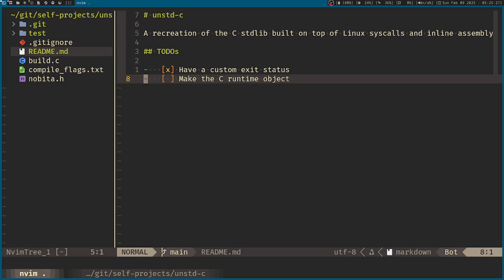And in this day's video of unstd-c, we'll be trying to make this C runtime object since we have to have something that will call on the main function of C. Since that's not the actual entry point of executables but something else that is managed by the C runtime that is from the C standard library. So let us get started.